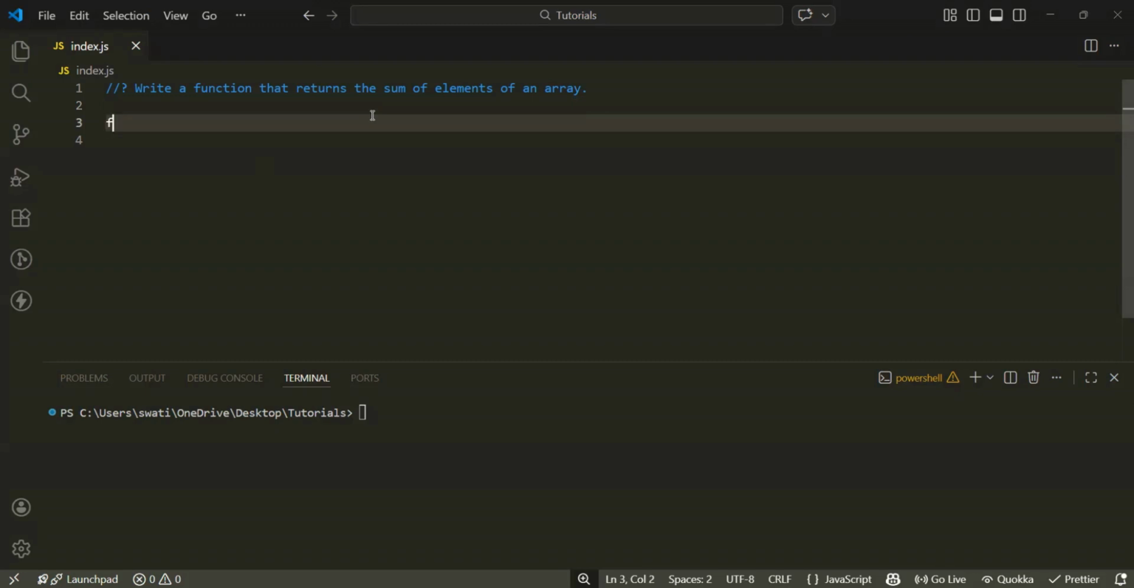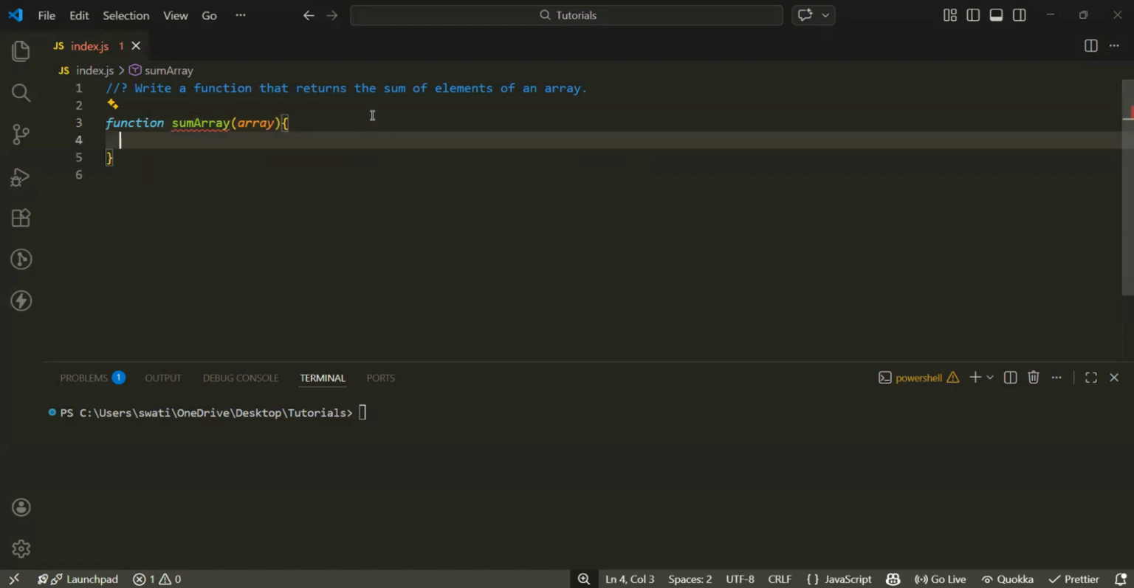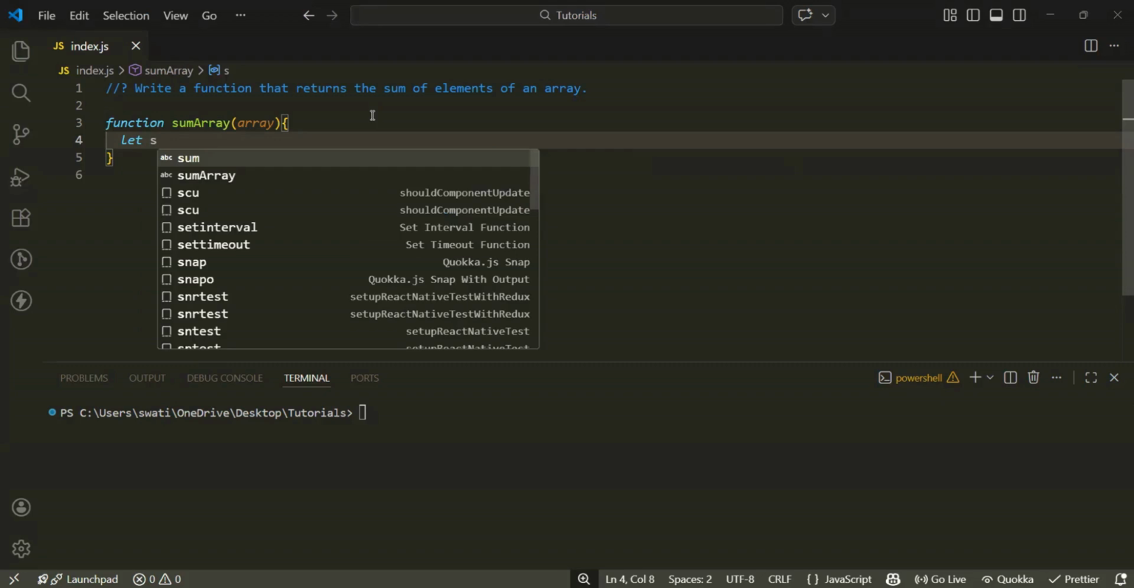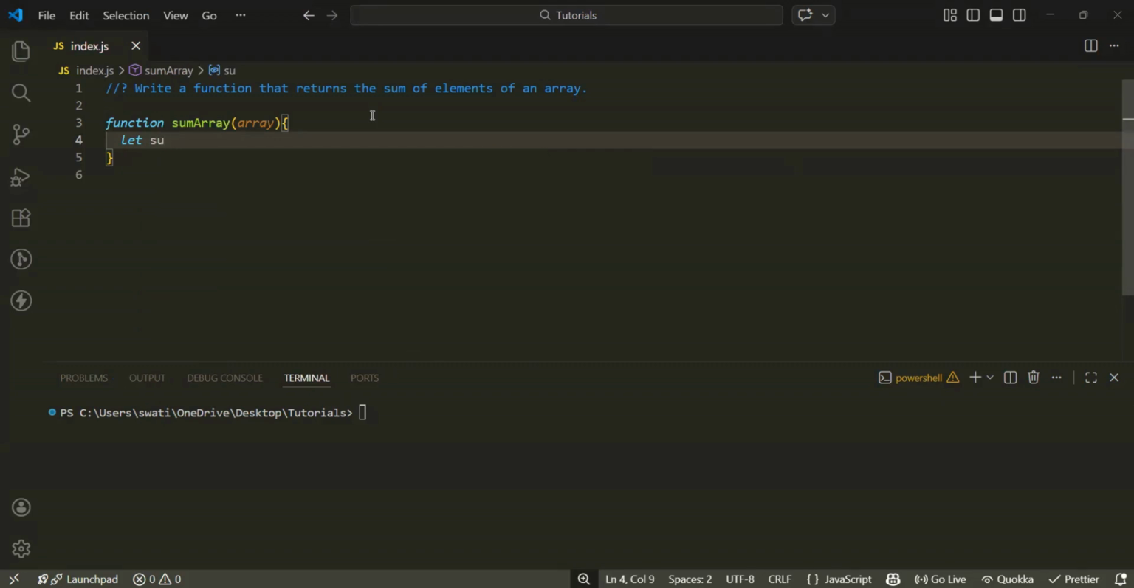So for this, we are going to create a function, maybe sumArray, and we are going to pass array in the parameter. Inside of this, we are going to define a variable called sum, and we are going to initialize it with 0.